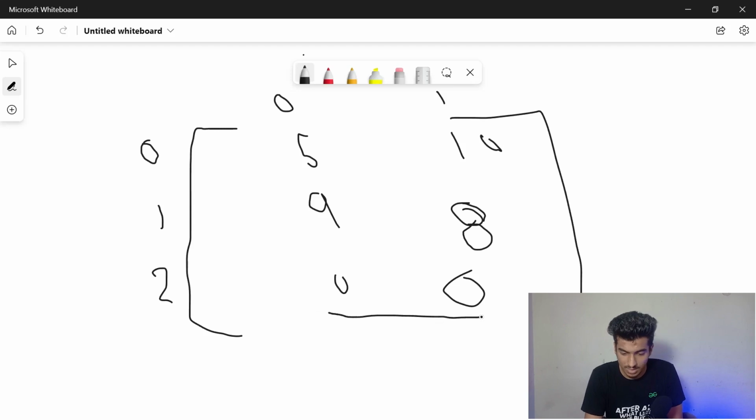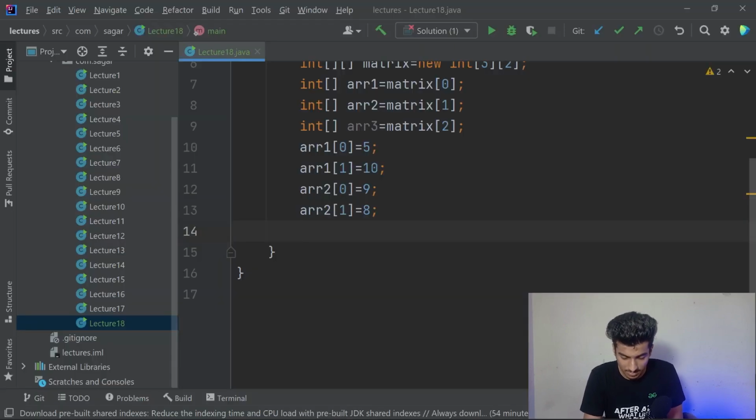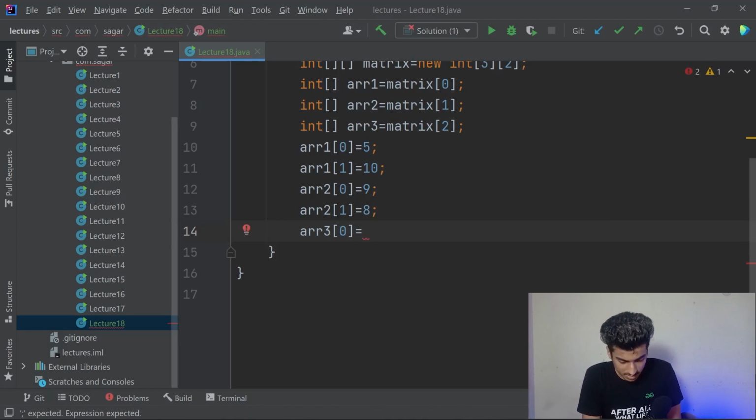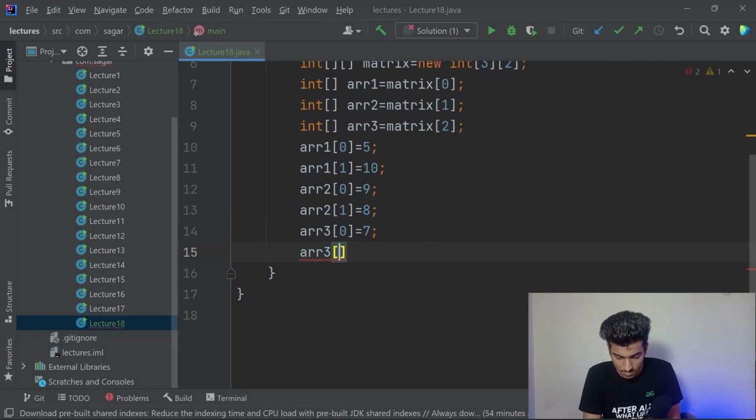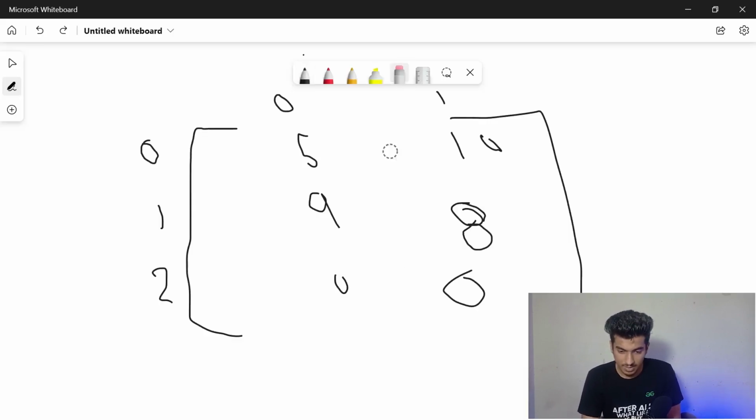And after that I will update the third array elements. So this is our third array and I will update both the elements. So here it will be 7 and here it will be 5.